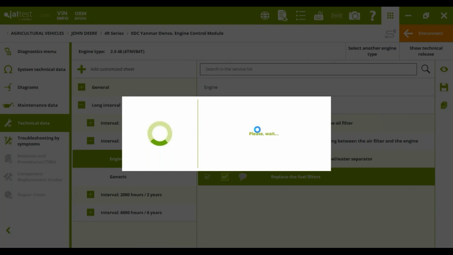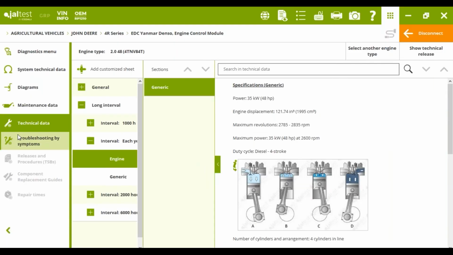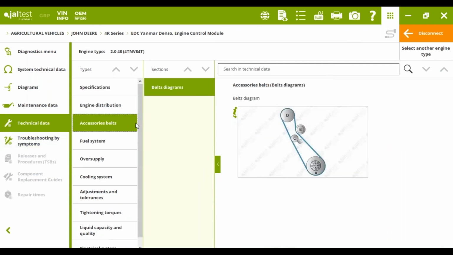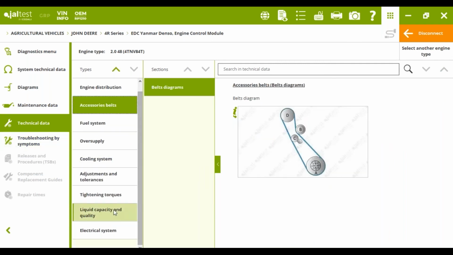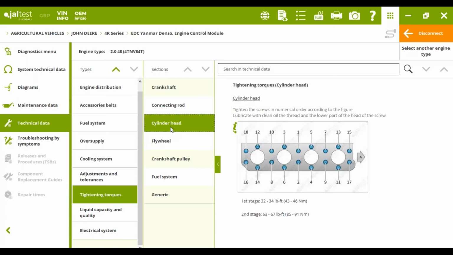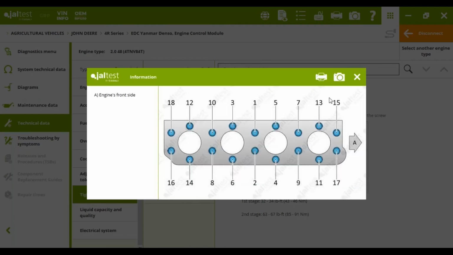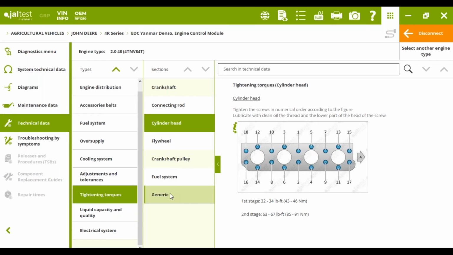We have also the technical data related to that model. As it has the globe, it means that it needs internet connection, but just with a hot spot, it will work. We have here the accessories belts, the tightening torques, for example, for the cylinder head. Here you go. The order and the different stages.